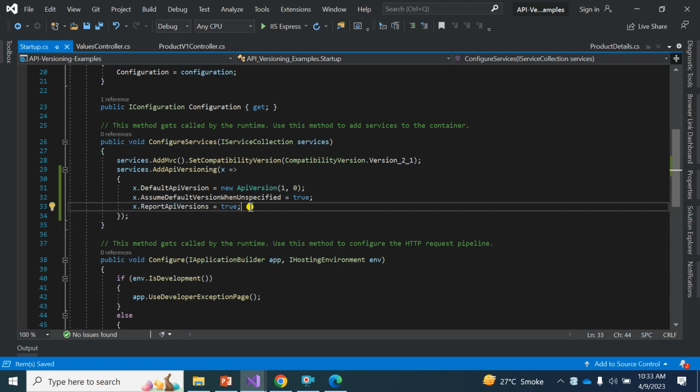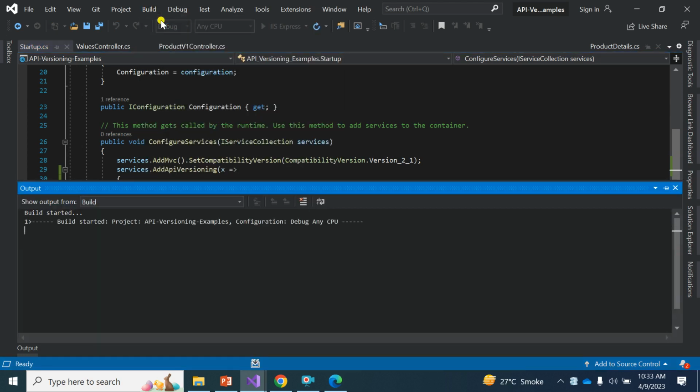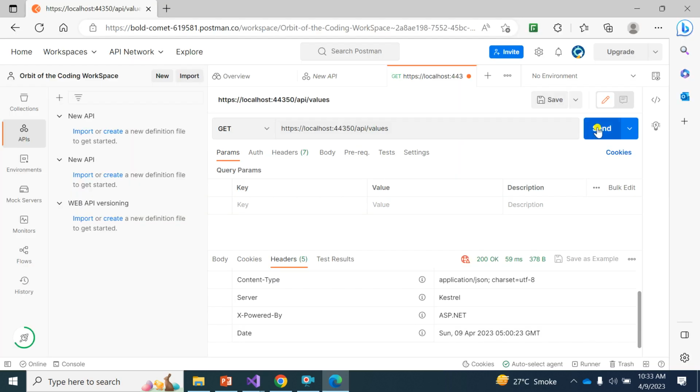Once we add the services for API versioning and launch the application, you are able to see the versioning. I already explained this a bit earlier, showing it in the first launch of the application. So now I'm going to launch it again. I just build the application and see.